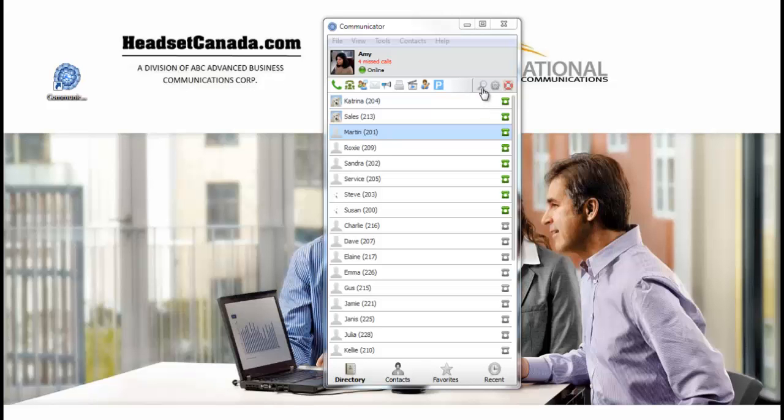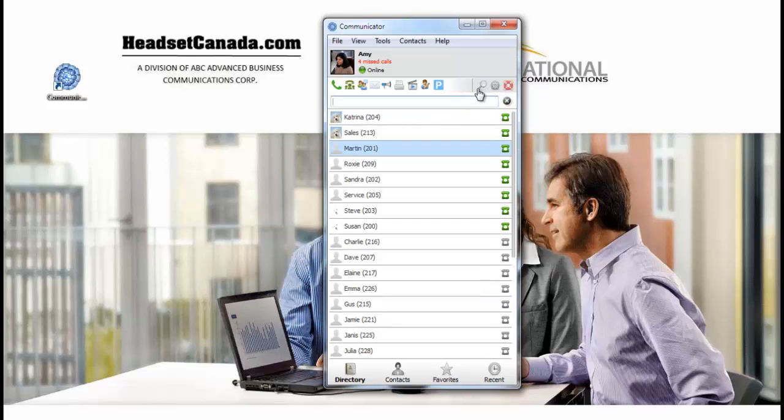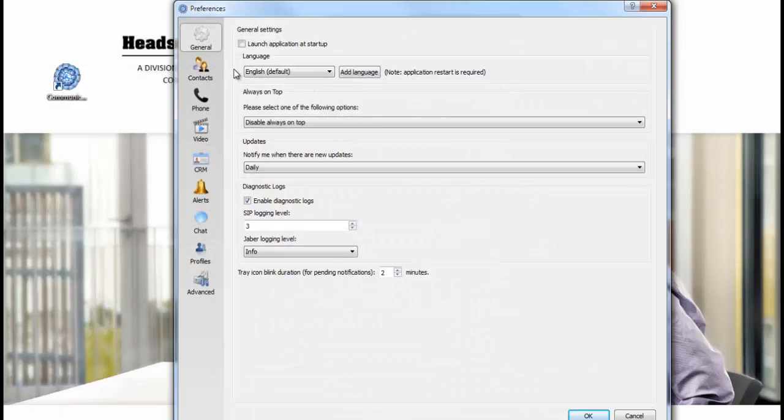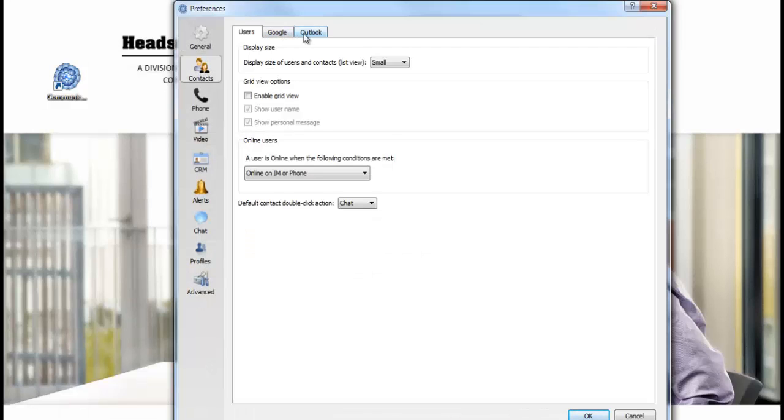To the right of the first 9 icons, there are 3 more: a magnifying glass, a gear, and a life preserver. The magnifying glass will allow you to search through your contacts list. The gear is a shortcut for your preferences. This is where you can import contacts from Google or Microsoft Outlook.